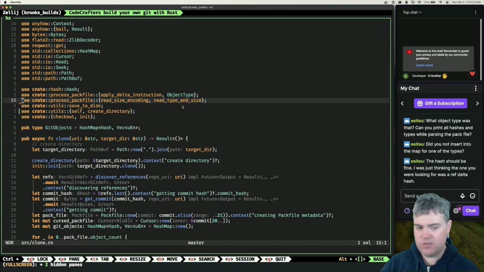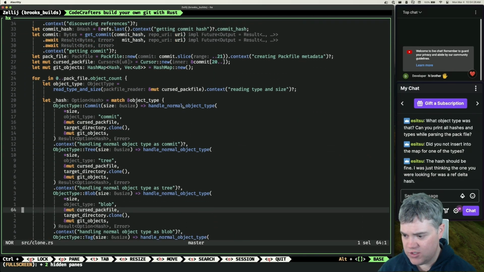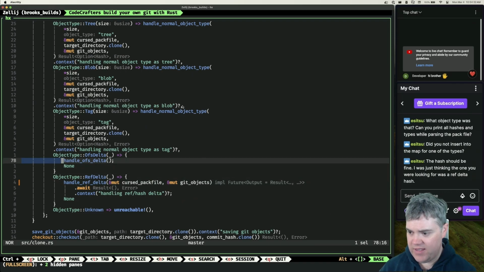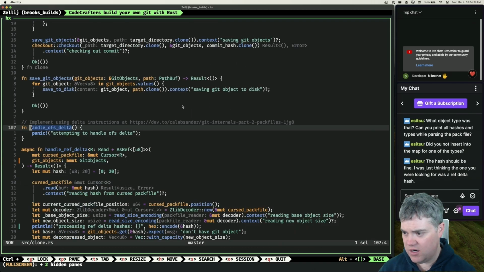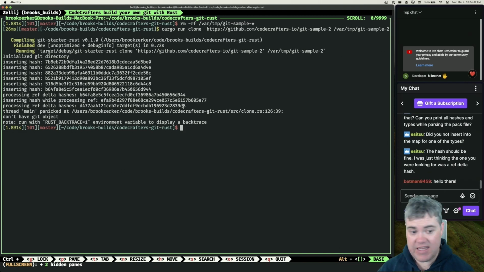Now there's another thought, maybe. Did I finish or do anything with the other ref? So we have handle OFS delta. Oh, but this attempts to panic, attempting to handle OFS delta. And we see that that's not where we crash. So that's not it.